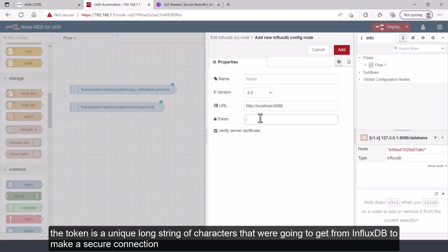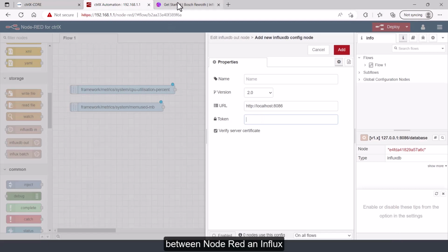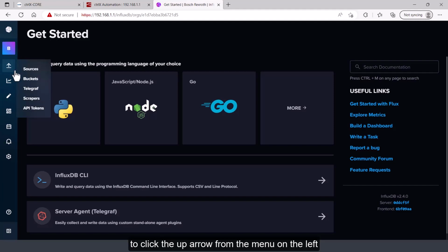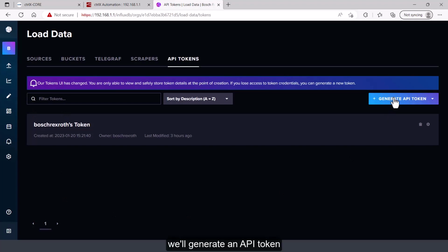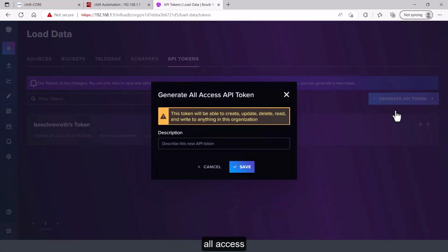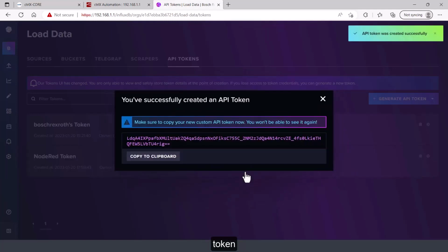A token is a unique long string of characters that we're going to get from InfluxDB to make a secure connection between Node-RED and Influx. So click the up arrow from the menu on the left, and then API tokens. We'll generate an API token, all access. Call this Node-RED token. And then we'll copy it.